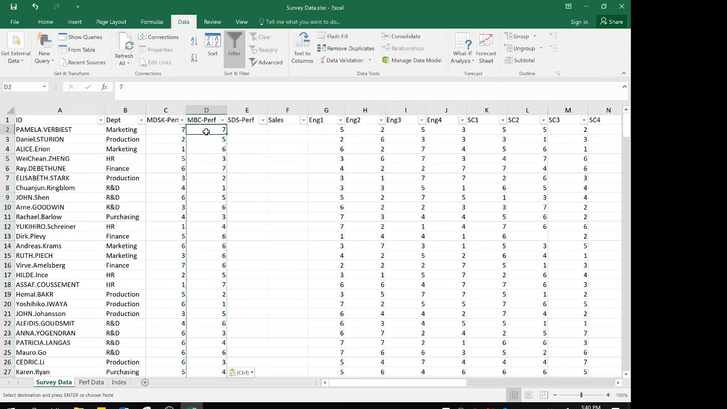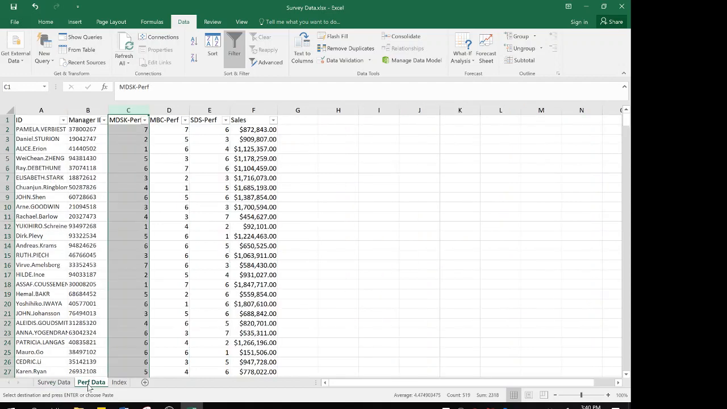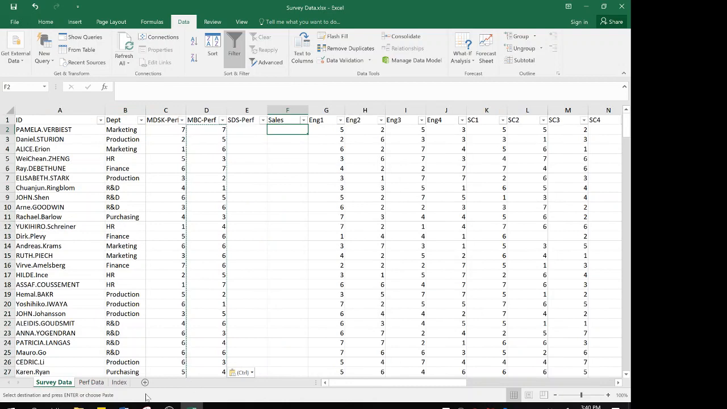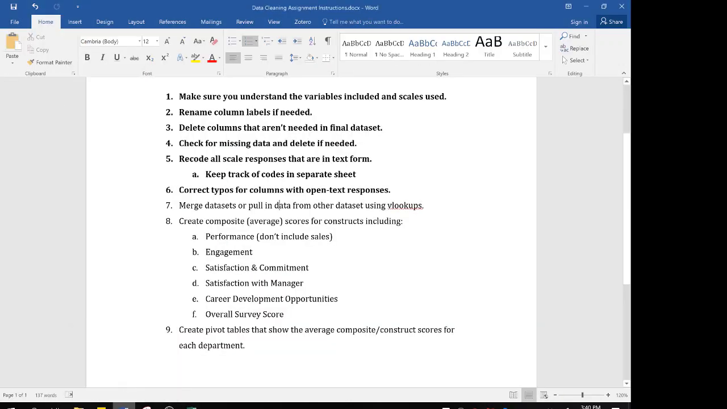Okay, I want you to replicate that process for these 2. Then, if you're copying and pasting over the formulas, you can delete this performance data sheet because you don't need it anymore. Okay, so we finished this. Now in the second video, I'm going to cover steps 8 and 9.